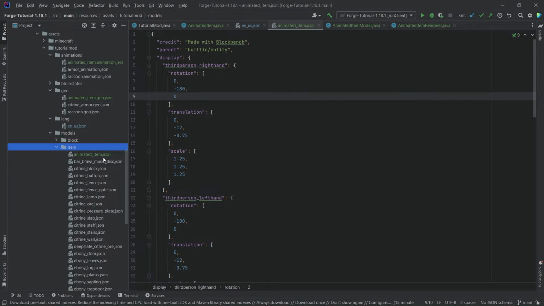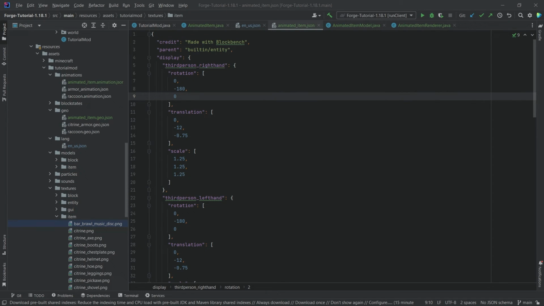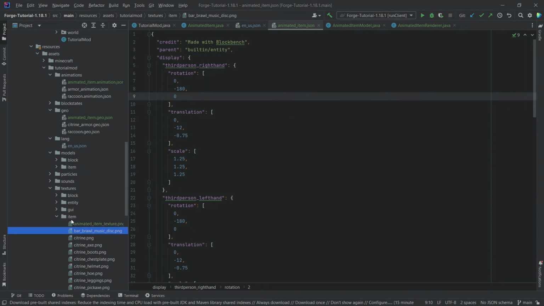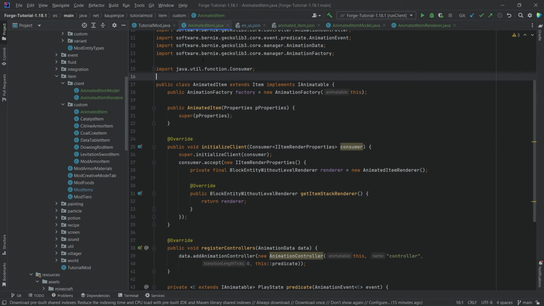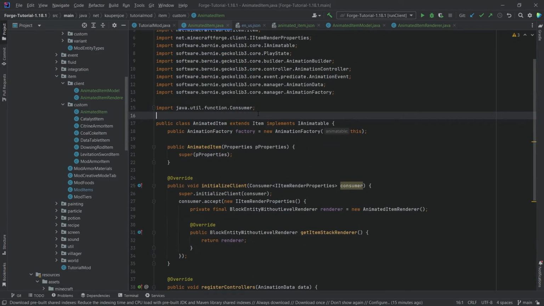Right, let's not forget to add the texture as well under textures item. And then this is the animated_item_texture right here. There you go. And that should be pretty much all of the things that we need to add to actually add an animated item. It's not too complicated. The block is going to be a little bit more complicated because it actually does require a block entity, but we'll see that, of course, in the next tutorial. For the time being, let's just go in game and see if it works.